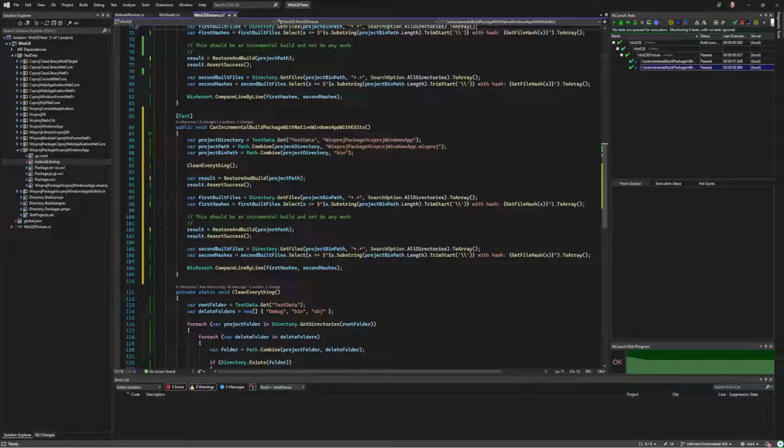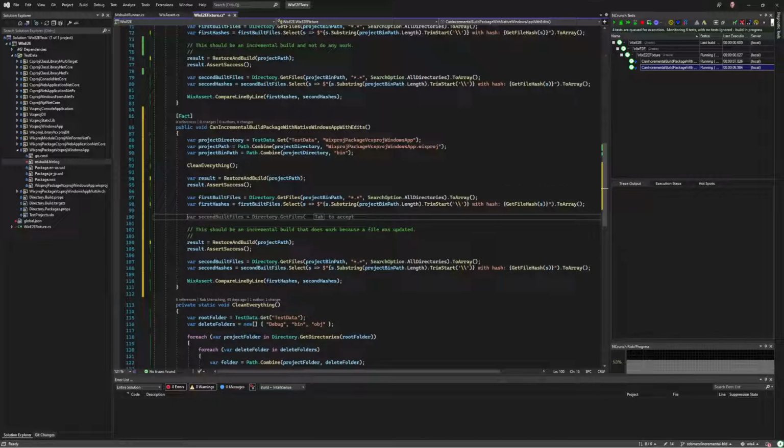Okay, that is not what this is doing. So this should be an incremental build that does work because a file was updated. Now the question is, what file can I update? Any of the inputs, I suppose, but I don't want to modify the existing files. I guess I could just, no, I should be able to just touch it, right? Yeah. I can just touch the project file or one of the source code files, and that should do it.